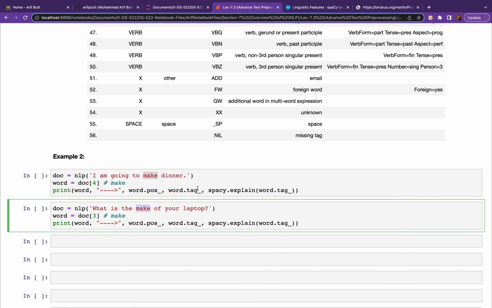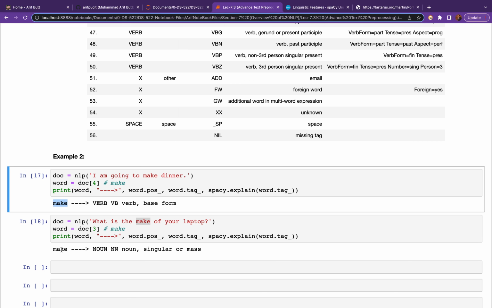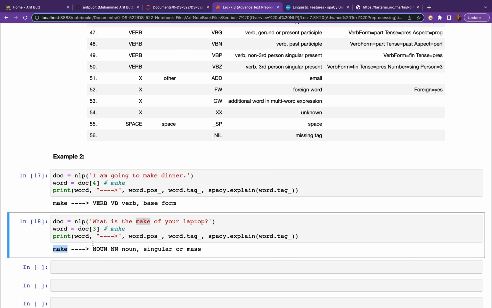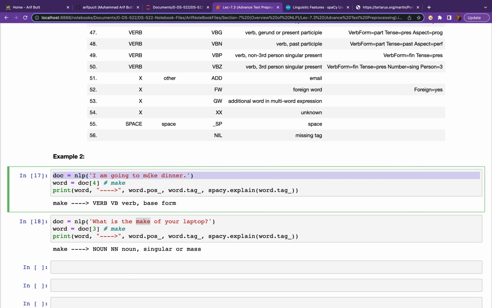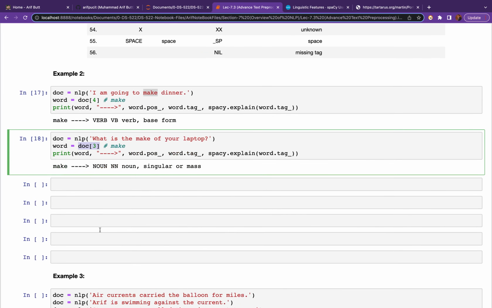Let me execute the code of these two cells and see if spaCy can associate appropriate part of speech tags to these two words. Well, yes, spaCy has correctly associated the part of speech tags as per the usage of the word make in the two sentences. Over here it has identified make as a verb, and over here it has identified make as a noun. And remember, I have checked just the part of speech tag of this make. Okay, let's see another example.